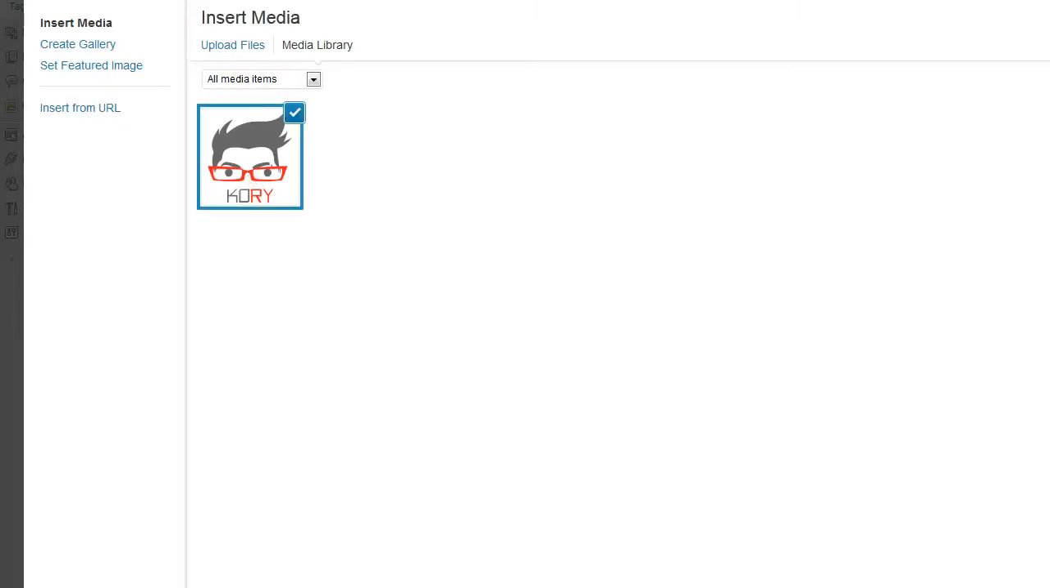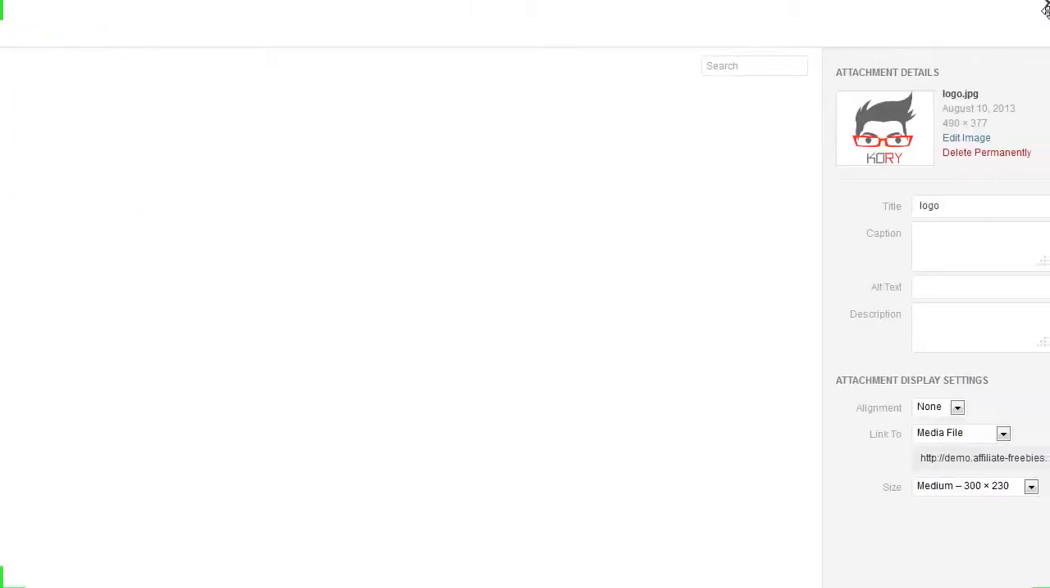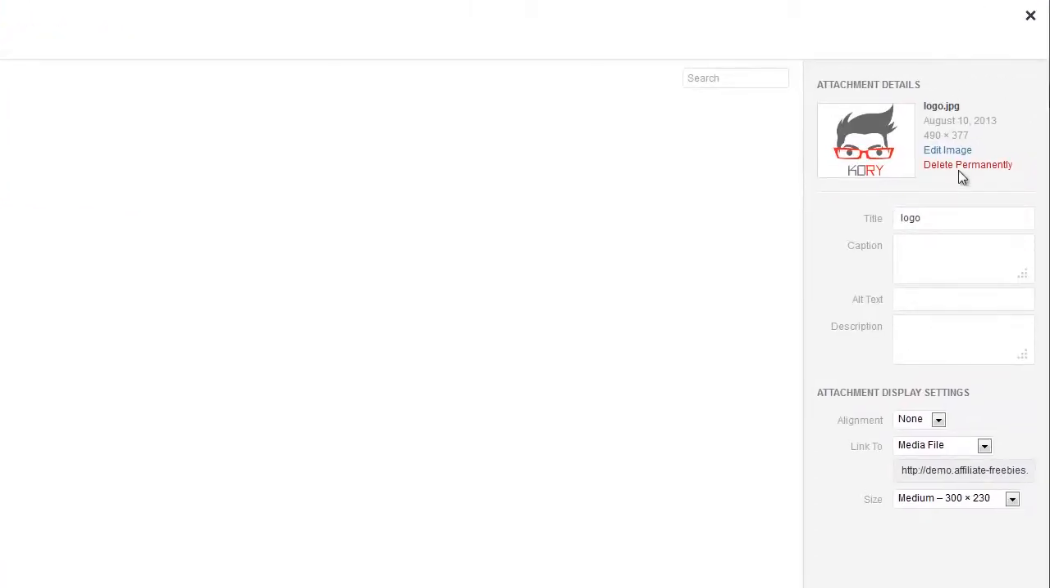Over here on the right-hand side, you can give it a title, a caption, an alt text, or a description. And the attachment details. Do you want to align this to the left, to the right, the center, or no alignment on your post or your page?